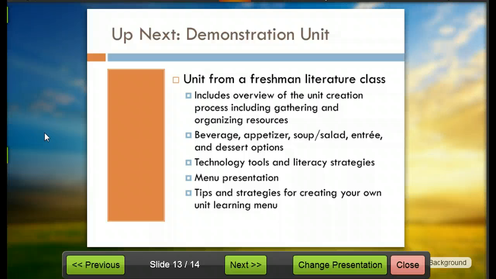It will also include a beverage list, appetizer, soup and salad, entree, and dessert list options. So for each of those categories, there will be different options for activities that students can do in order to meet the learning goals of that particular category. Technology tools and literacy strategies for each of the sections will also be talked about, as well as a cool menu presentation. And interspersed will be some tips and strategies for creating your own unit learning menu.